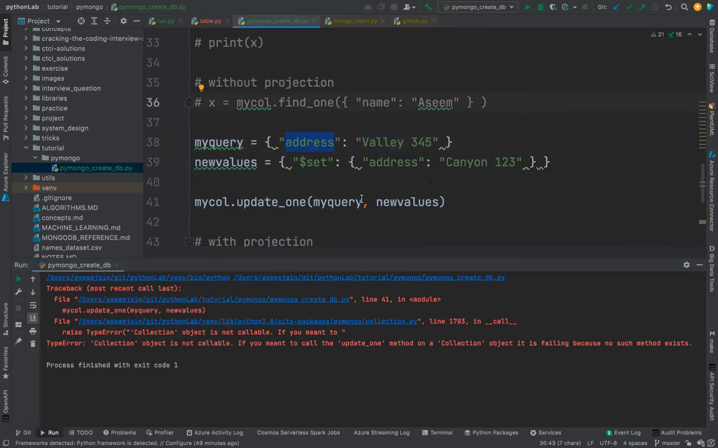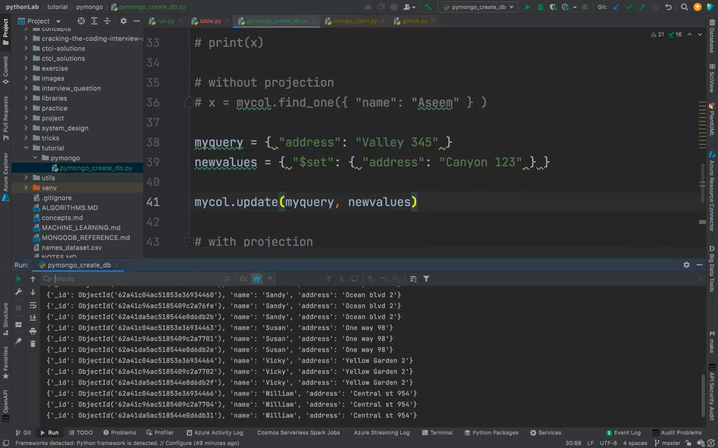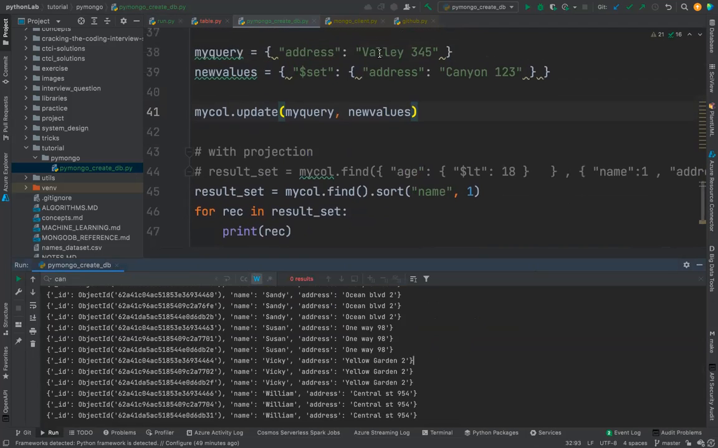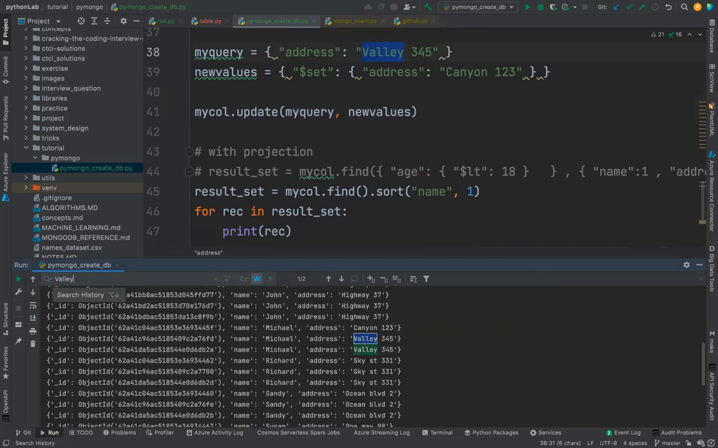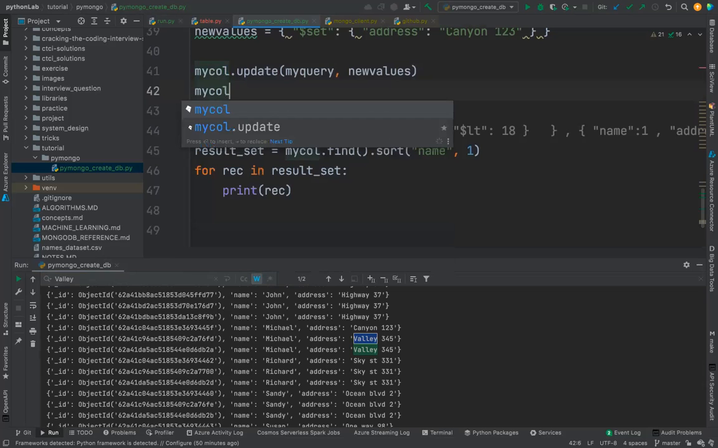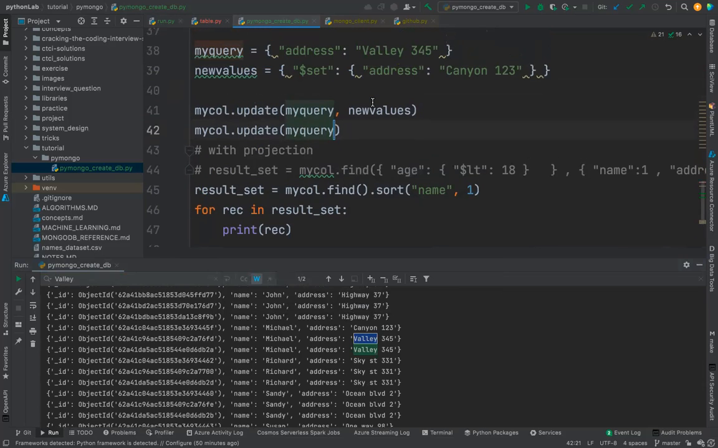Once we do that, it seems like it doesn't have update one. So we'll try update, and it has updated. Let's see if we have Canyon. Since this got updated, let's search for valley first. Technically this should get updated, but let's see. My collection dot update, old value and then new value. Oh, it updated one record. So we see Kenyan 123.